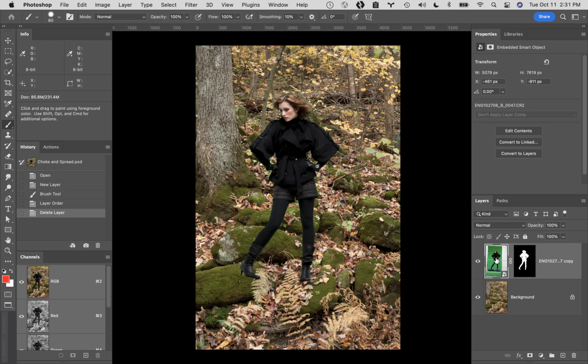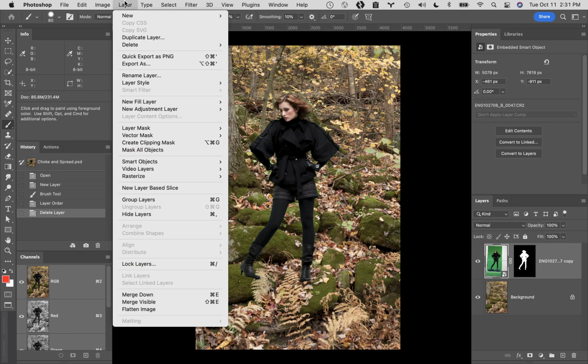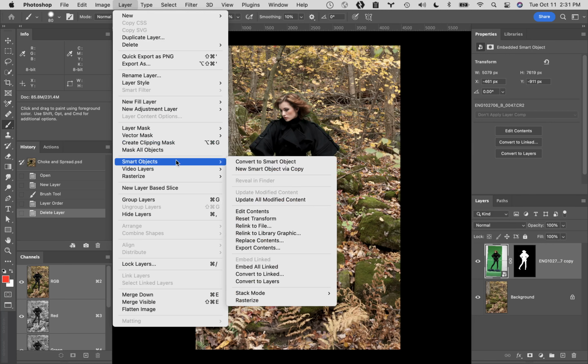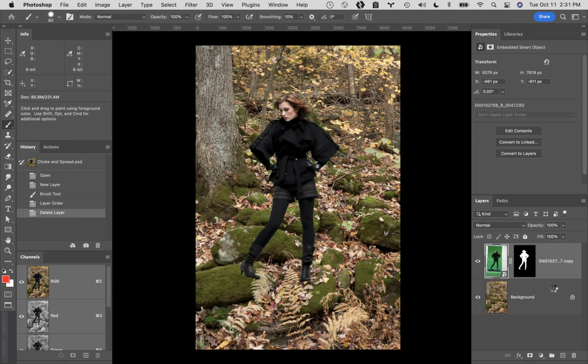So the smart object raw file is not going to go away. It's in an envelope right now. I'm just going to take all of this envelope with the mask on it, and put it into another envelope. That's all I'm doing. Up to the layer menu, down to convert to smart object, convert to smart object.